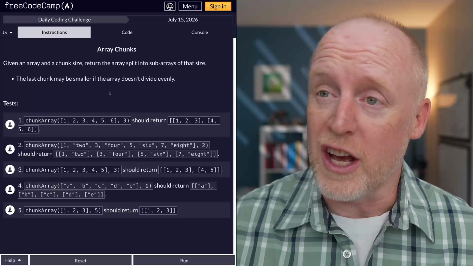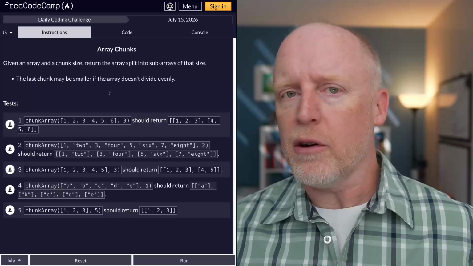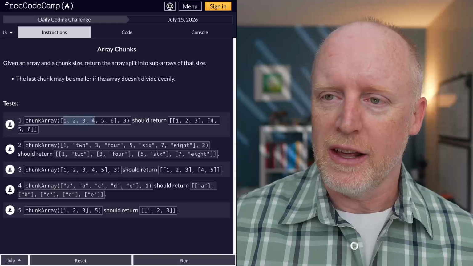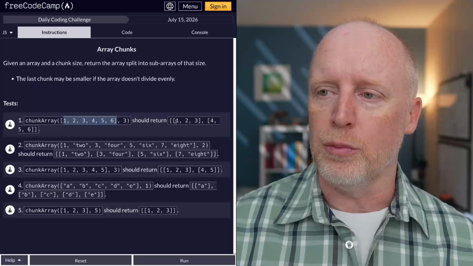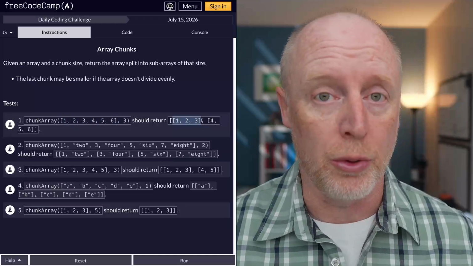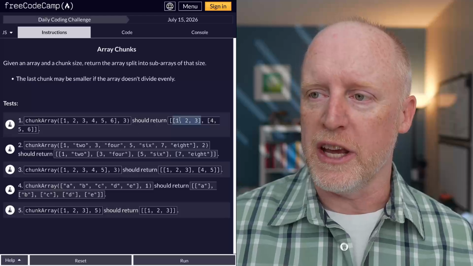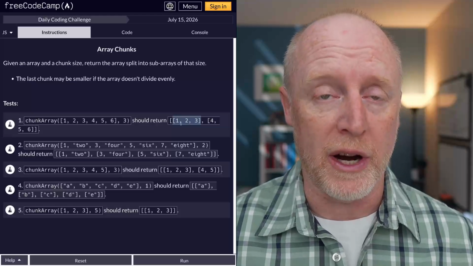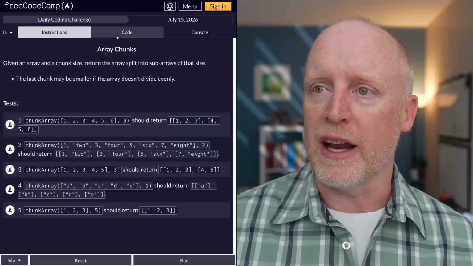Hello team, today's challenge is array chunks, which is a very traditional challenge where we're given an array of items and we need to break it down into smaller arrays, with the chunks being how many things are in those final arrays. With this, we can get it done pretty quick.